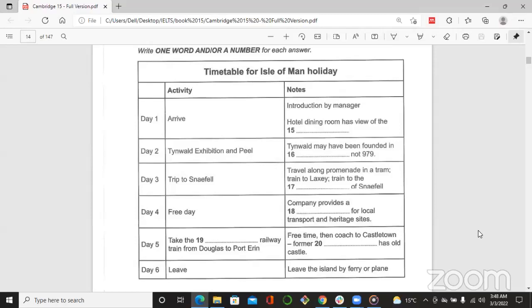Day 3, we have a trip to the mountain Snaefell. This begins with a leisurely ride along the promenade in Douglas in a horse-drawn tram. Then you board an electric train which takes you to the fishing village of Laxey. From there, it's an 8-kilometre ride in the Snaefell Mountain Railway to the top. Lunch will be in a cafe, giving you spectacular views of the island.